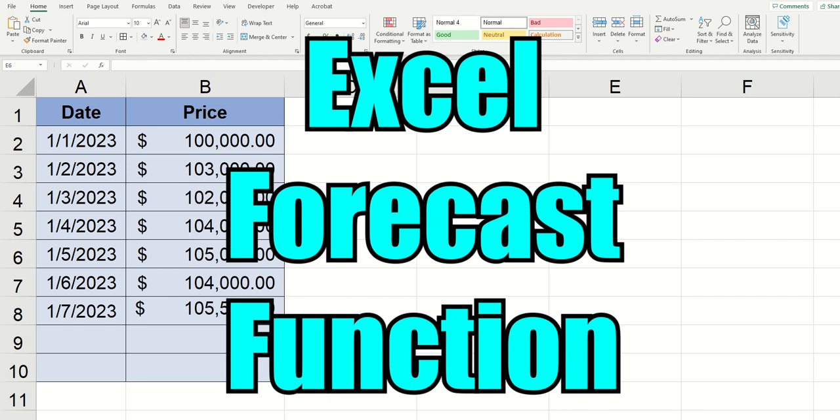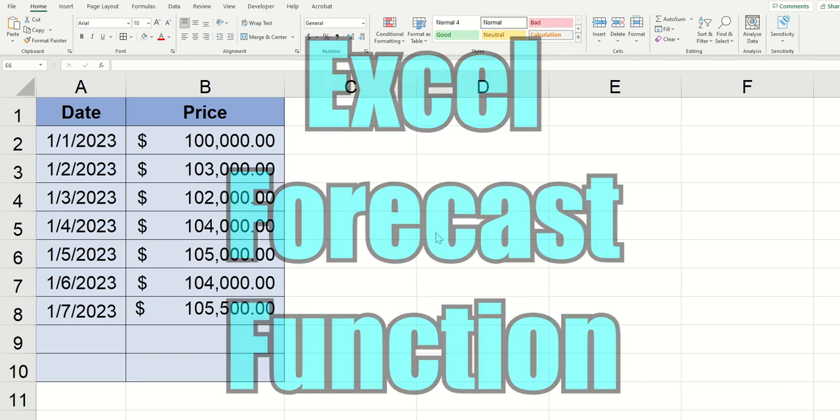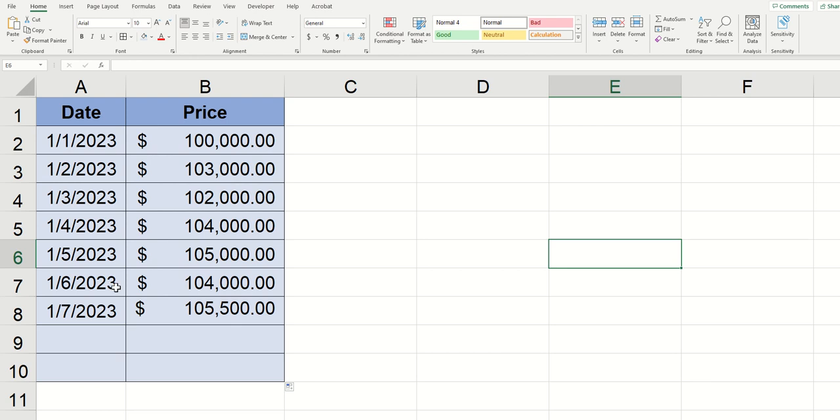You can use the forecast function in Excel to predict the future, or at least get a pretty good guess at it. In this example here, I've got a list of dates and then I've got a corresponding price. Let's just say that on 1/1 of 2023, I had $100,000 worth of stocks, which, yay me, this fictitious Excel life is going way better than real life.